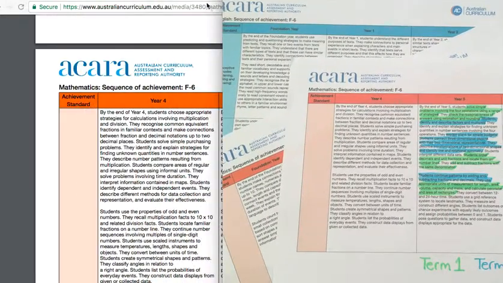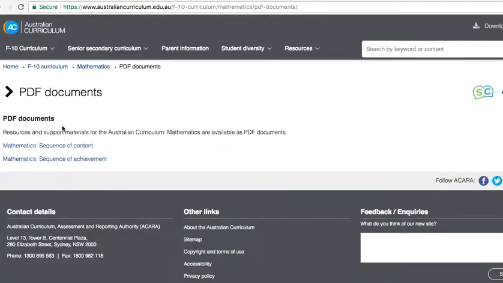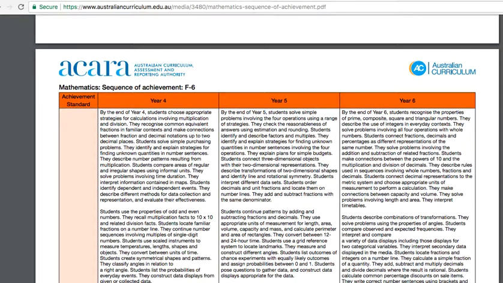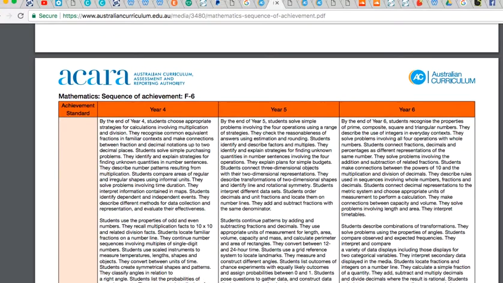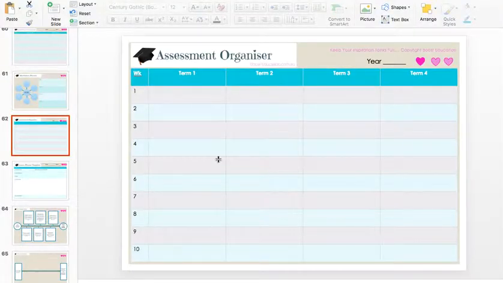Now, the scope and sequence, or sequence of content, is a little bit old school, but that's what we call it. That helps you with your step-by-step, all your different curriculum steps that will get you to your sequence of achievement, and it helps with your planning. So that being said, where is my document? Here it is. This is my assessment organizer.